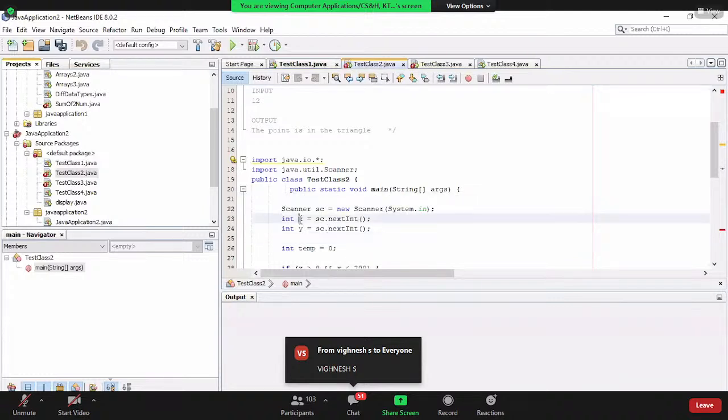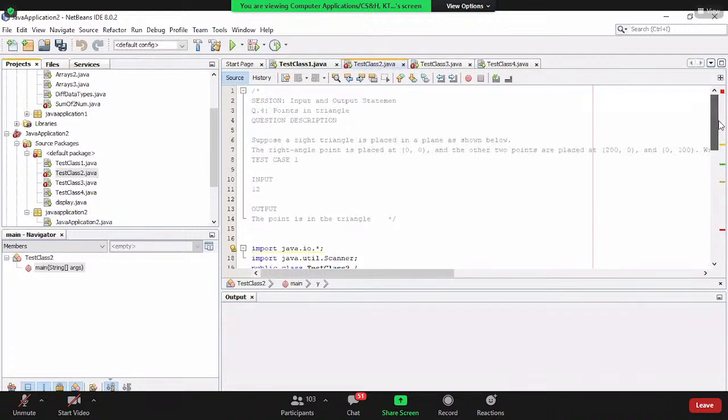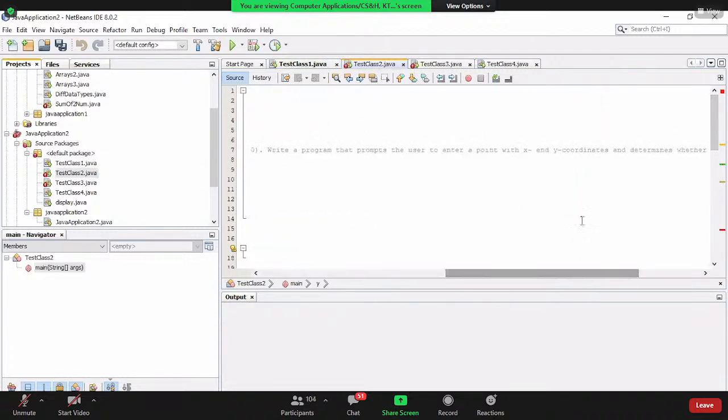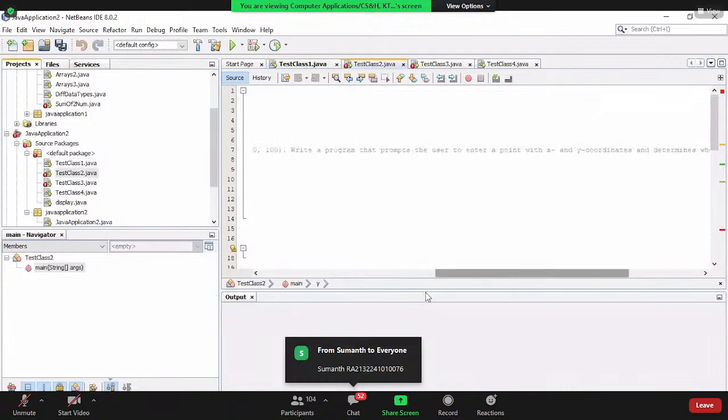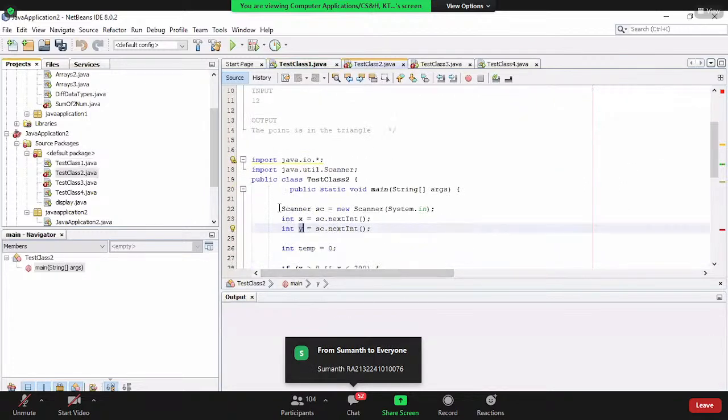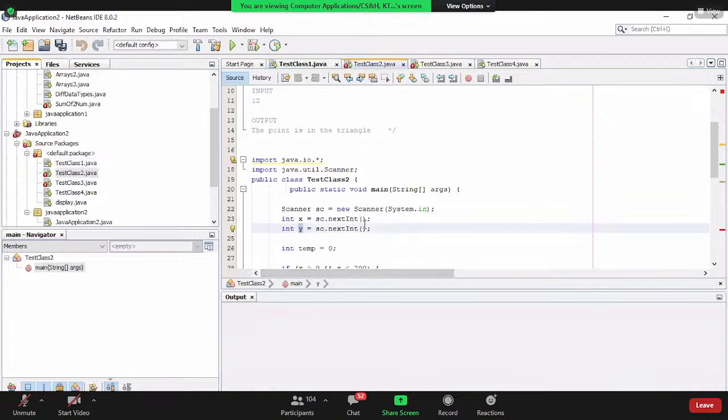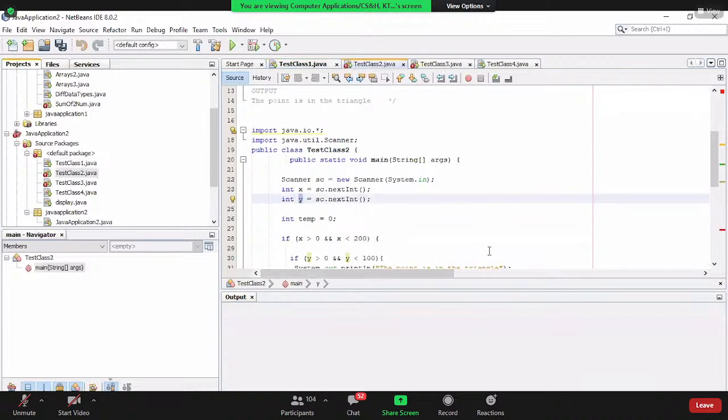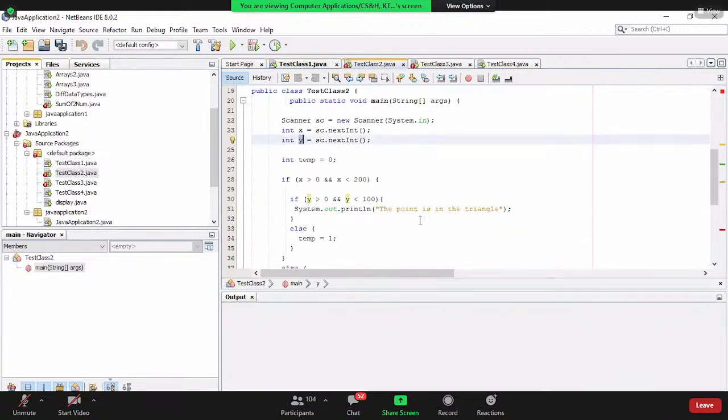Okay, and here we are going to create x and y coordinates because in the question it is specified as x and y only. Okay, it is specified as x, y coordinate. So it's better to use the same thing. So I'm getting x and y value. Both are integers because they are going to represent the point. A point is represented only in terms of integers. So I'm using the integer, I'm getting the value, I'm using a temporary value.